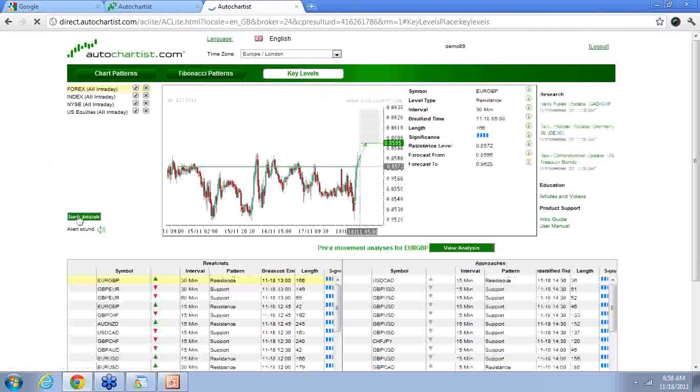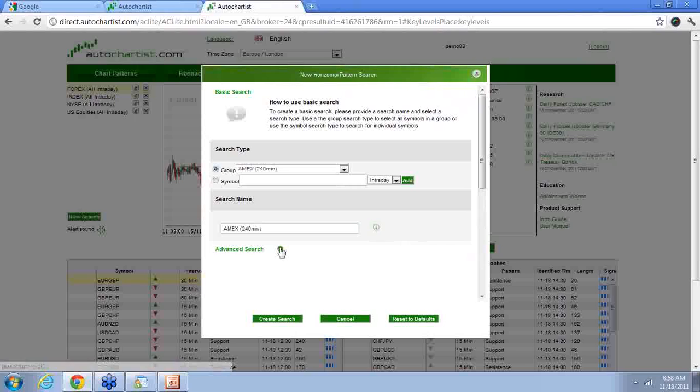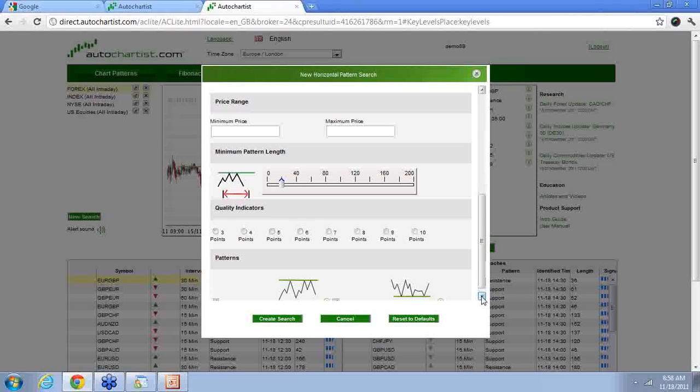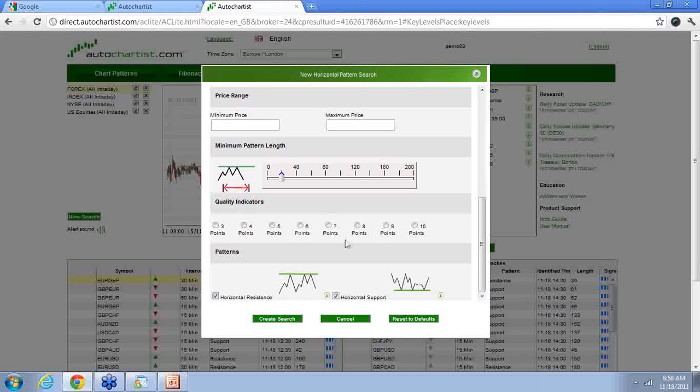I go into new search, and I come down here, and I have the ability to choose how many points I want here. So again, it's going to work on the same principle we talked about before: if you pick a low point, you're going to have a lot more patterns. If you pick something really high, you could make the parameters so tight you don't get anything. So I'll do some work on that before the next webinar next week, and we'll come up with some stats on that and what I feel works well.